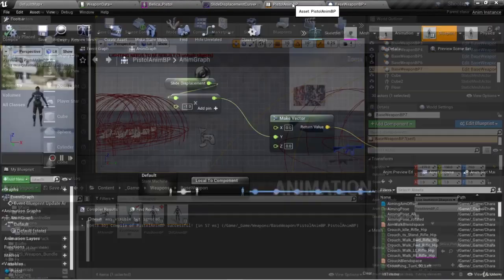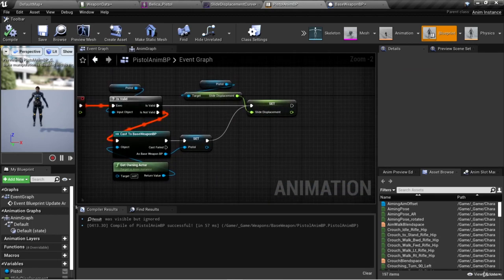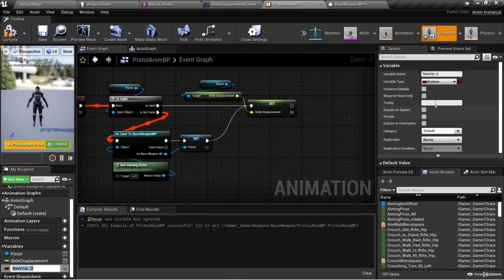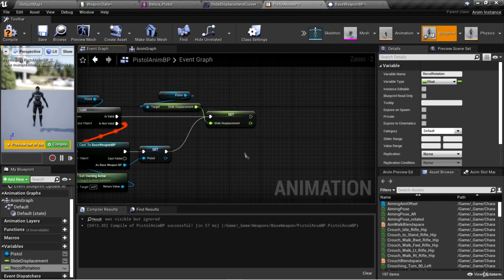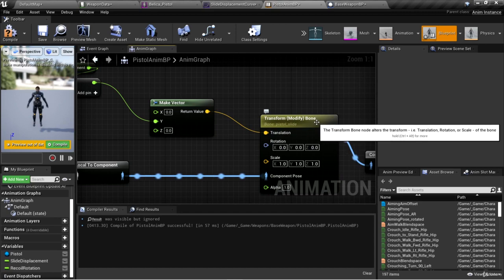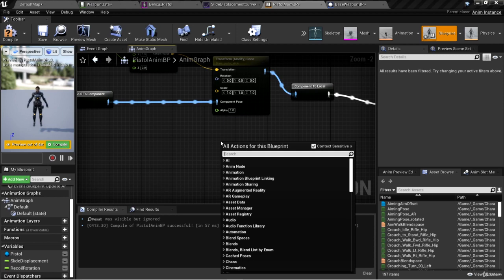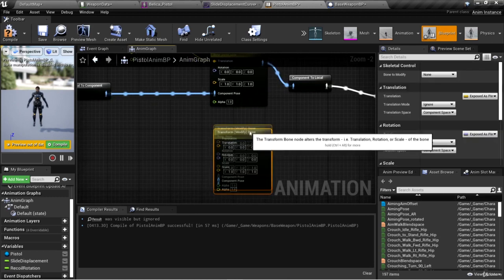And back in our pistol animation Blueprint, I'm going to add another variable for our recoil rotation. So let's go ahead and add a new variable. And we'll call this recoil rotation. And it's going to be a float. And once our C++ code is done compiling, we'll set this recoil rotation. Now, in the meantime, in the AnimGraph, we're going to use another Transform Modify Bone. So let's go ahead and do a right click and use Transform Modify Bone.